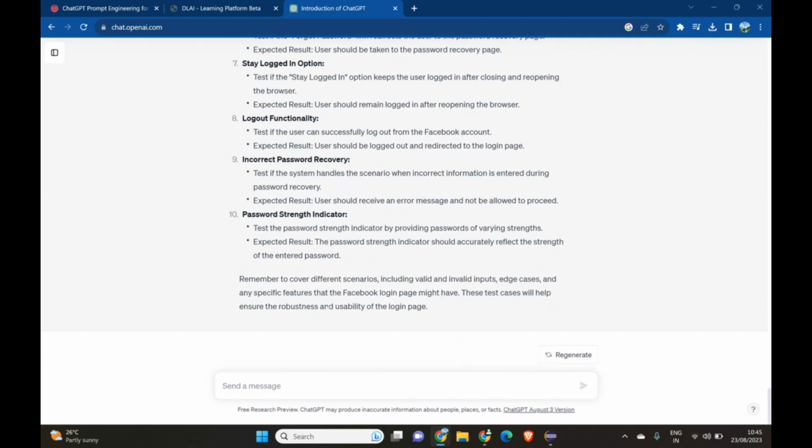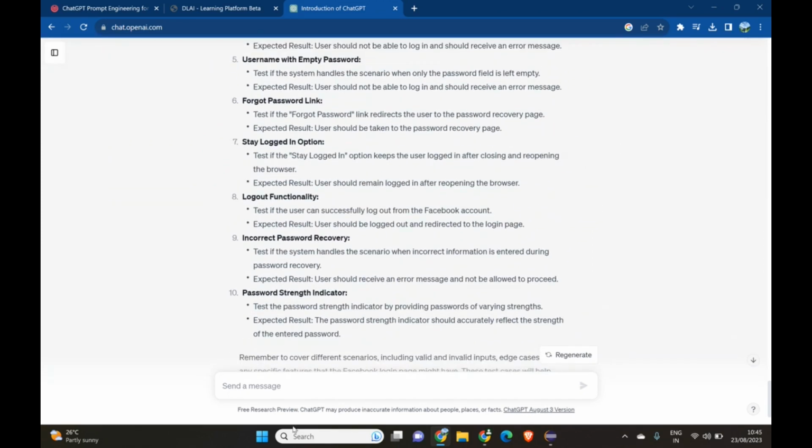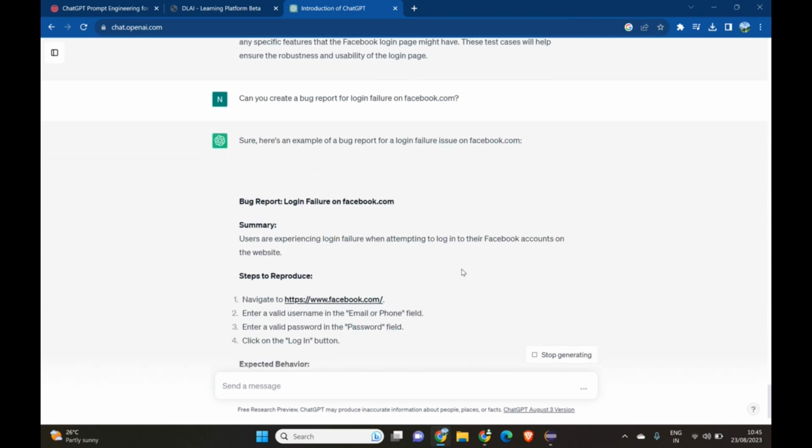Okay, now one more question we will ask: can you create a bug report for login failure on facebook.com? Login failure on facebook.com. So we are having a bug or defect in the login itself on Facebook. So let's see what it does.